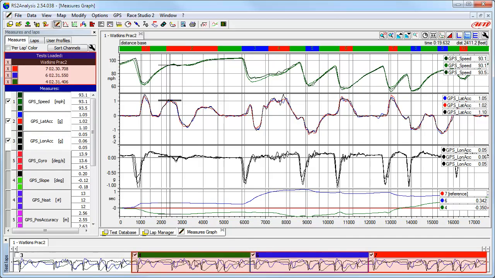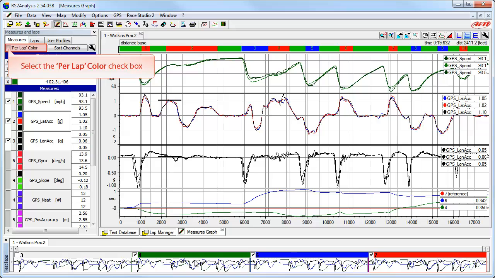So now we have 3 laps open and we can now compare them and look for where the driver was either faster or slower. But as we look at the data, it is not real clear which data trace from any of the 3 laps corresponds with which lap. We have a very simple and fast function to fix this, and it is the per lap color function that we discussed in some detail in part 1 of this video series. And to turn this on, select the per lap color checkbox.